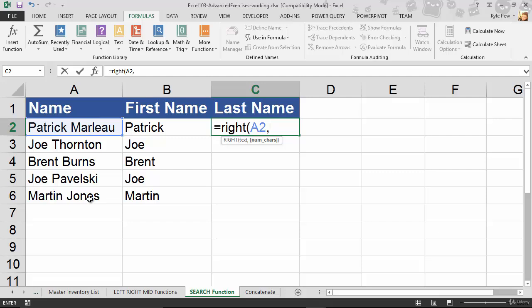Now, could I use the search? Let's try this out. What if I bring in search? Now, I'm going to open up my function window.